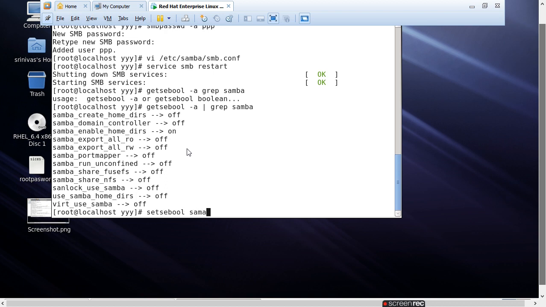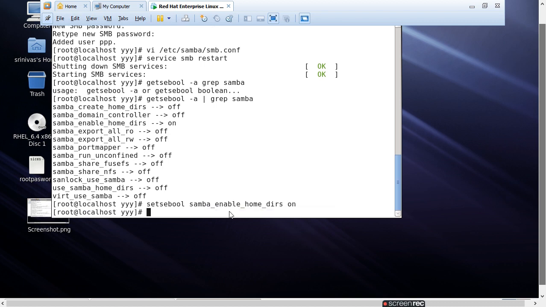okay, then samba_enable_home_dirs on. So after issuing this command, if it is off, we can turn enable home directories on. So again, if you check that by using getsebool -a | grep samba, you can see the enable home directories, which was off, is now turned on by the command setsebool samba_enable_home_dirs on. In this way we can enable the home directories on.